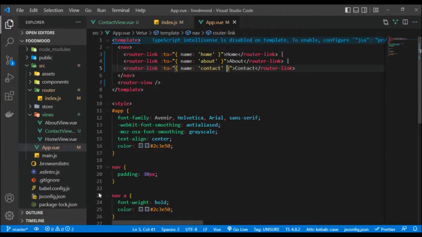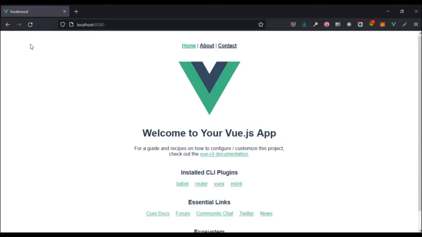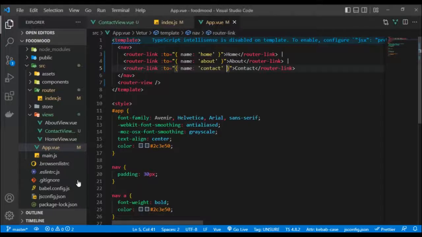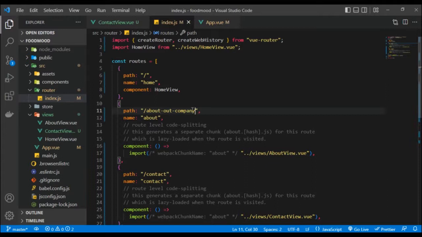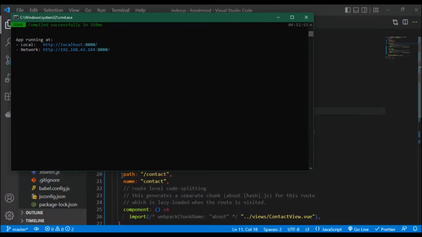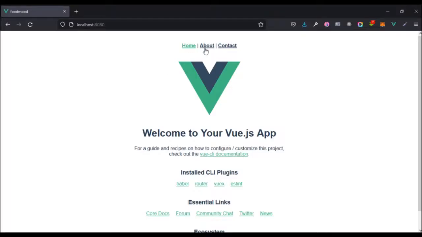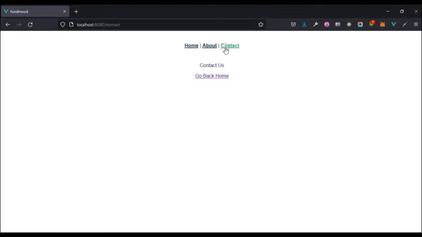So let's save that and give it a whirl, and I'm going to refresh that. Okay, and then we see we have home, about our company, and if I change that back to what we have previously, which is about, and I save that. Okay, for some reason this is not automatically reloading, but not to worry, we'll fix that, and I'm going to refresh that. Okay, so we see home, about, and contact.